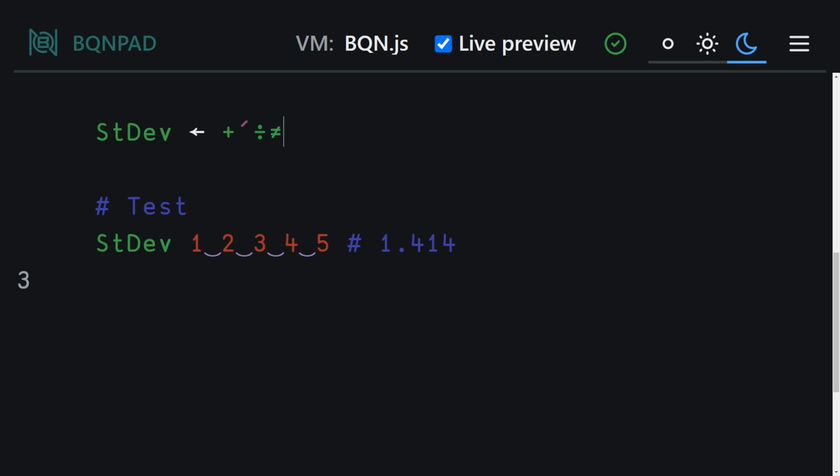Next thing we need to do is we need to subtract our average from each of the values in our original list. So one way we can do this is what we did in APL, which is by going from a 3-train to a 5-train, which is nice, but we can do better in BQN because this is the I combinator, aka the identity function.